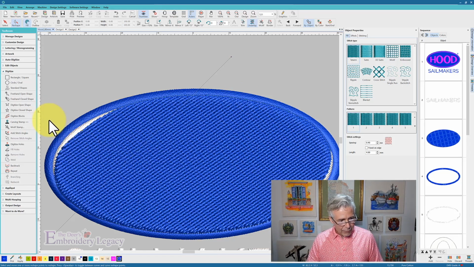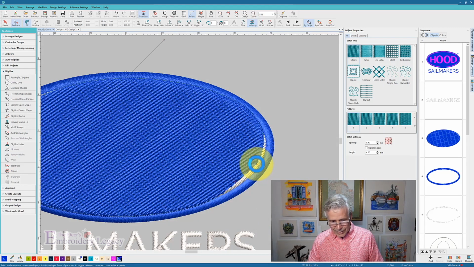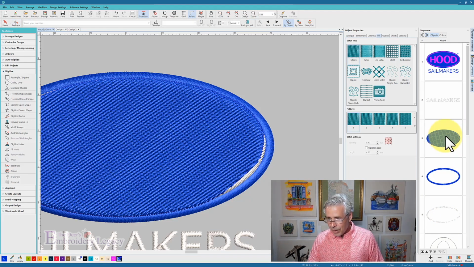Hit the H key if I want to. I can just grab those two, pull them out ever so slightly so I know they're going to be okay. And I'll do the same thing here. I'll just grab these two, pull them out ever so slightly so they'll be okay. And now I'm going to get rid of that object. So let's delete that one.